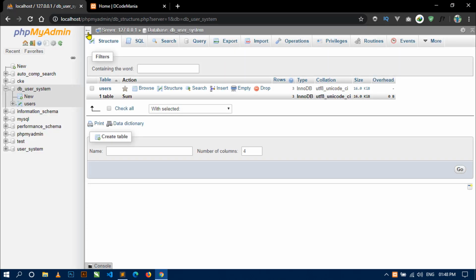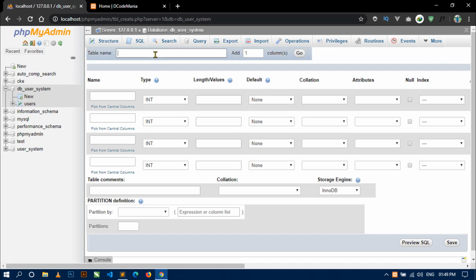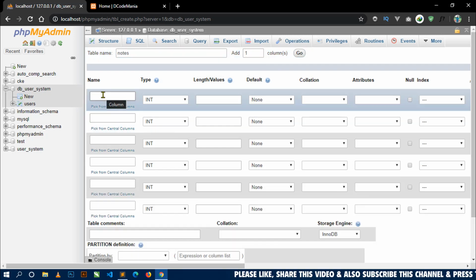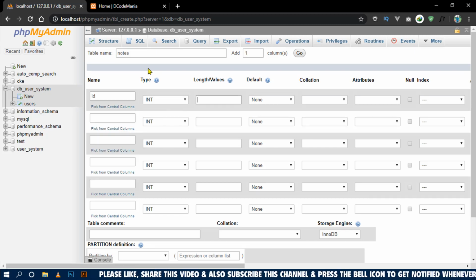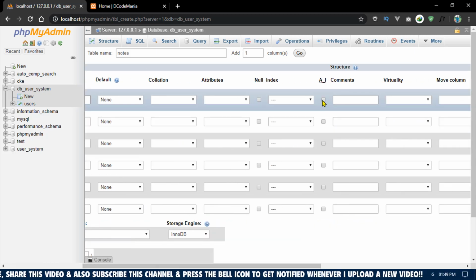So open your phpMyAdmin and here you can see this is our database db_user_system, and inside this database I will create notes table. Okay, so just click on new and in table name just write the table name notes, and here I will add 2 more columns and click on go. Now here first column will be ID, that will be int type and length will be 11. Now make this column auto increment and primary key.